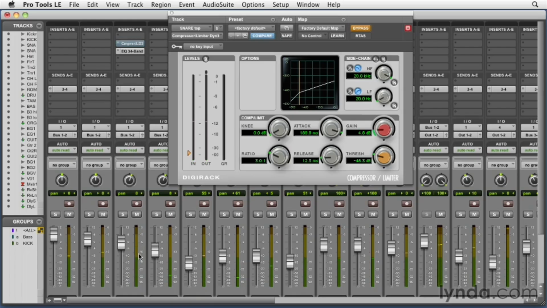You see some go -10, some go a little bit higher. And in fact, the strummer is actually pretty good because he's pretty consistent. But what we're trying to do is get that snare hit to be the same every time. So now let's play the same thing with the compressor in.